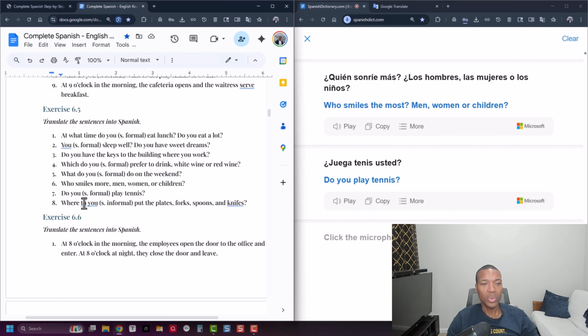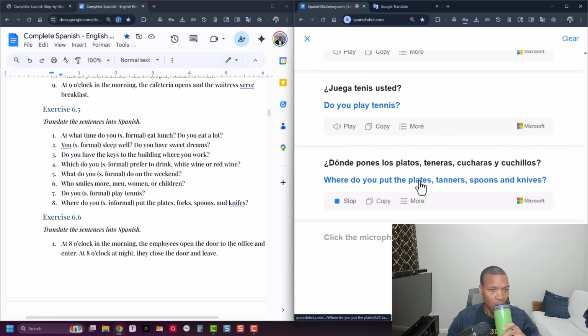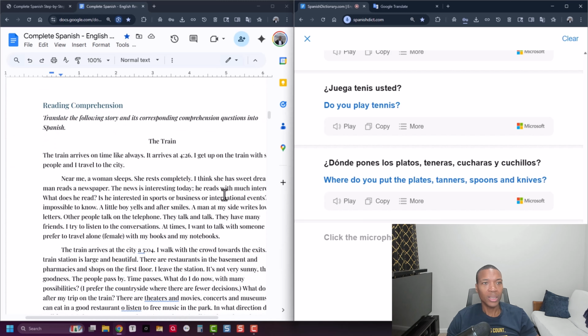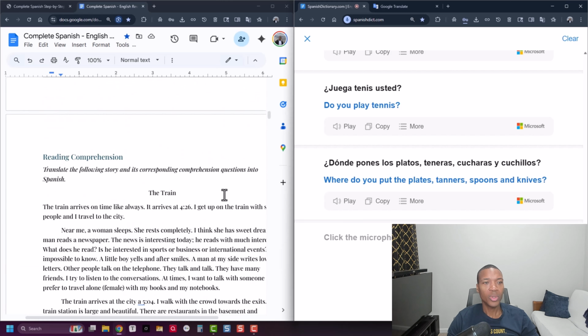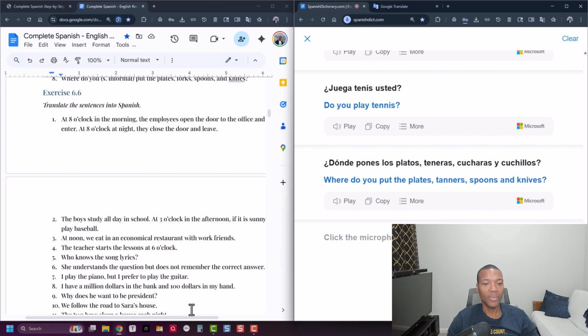Where do you, informal, put the plates, forks, spoons, and knives? ¿Dónde pones los platos, tenedores, cucharas y cuchillos? Where do you put the plates, forks, spoons, and knives? All right, wow, this is actually two more exercises, 6-6 and 6-7. Let me see if I can get through these pretty fast.